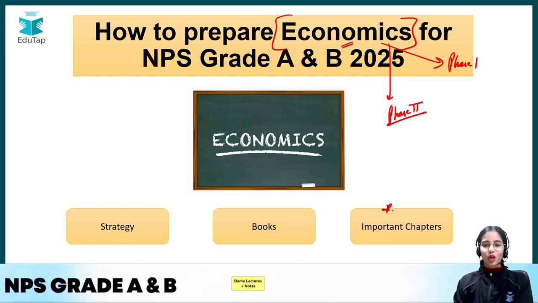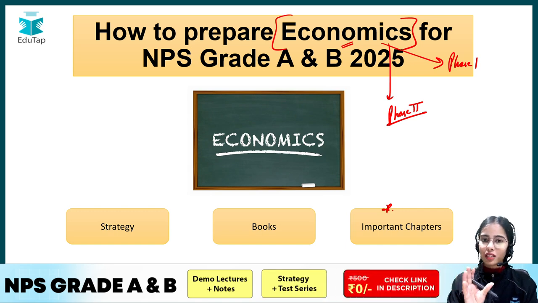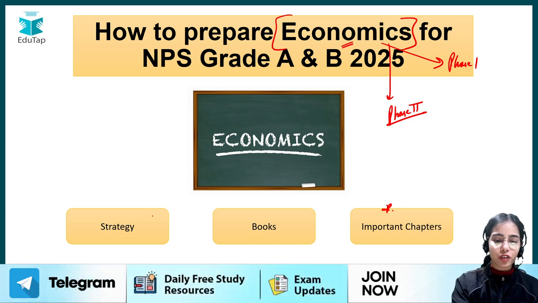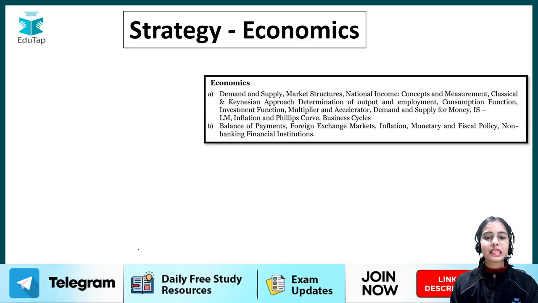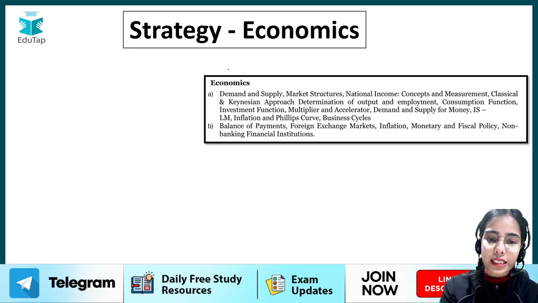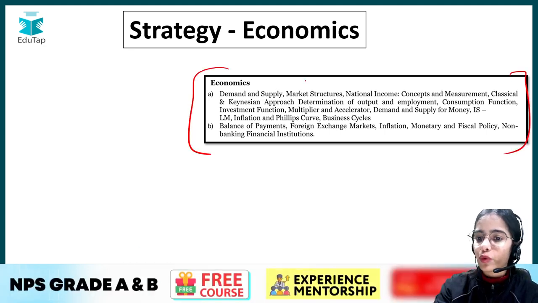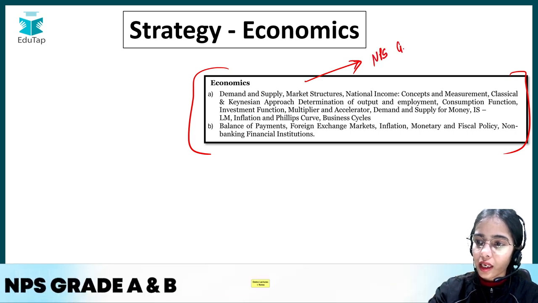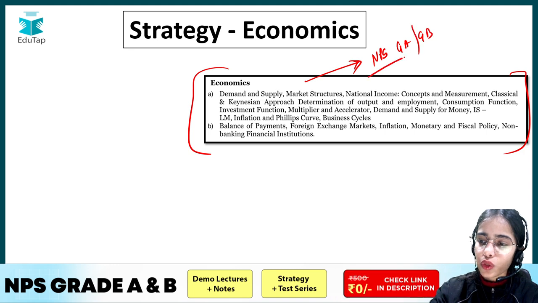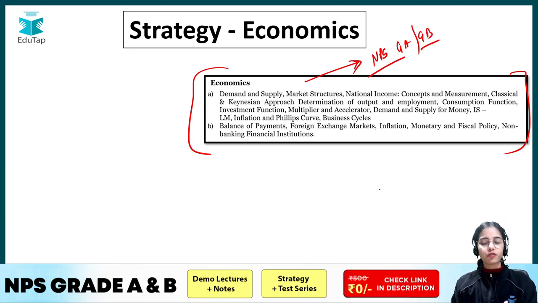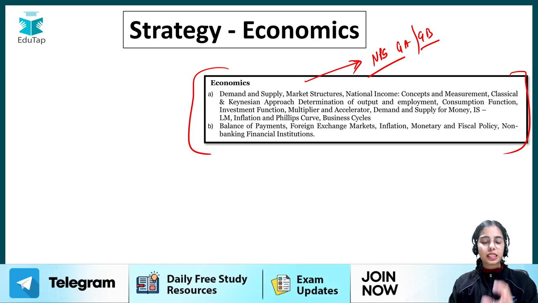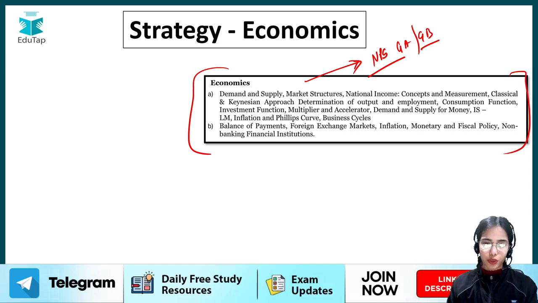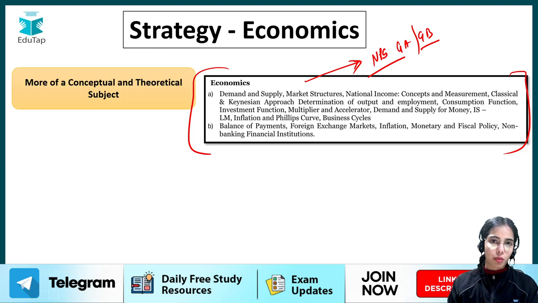Okay, now let's start with the session. Let's start with how you can prepare for economics. First, let's start with the strategy. So what is the strategy for economics? See, this is the syllabus that has been provided for you for the NPS Grade A or Grade B. Whichever grade you are preparing for, this is the syllabus for economics that has been provided to you. So what is the strategy for economics first of all?